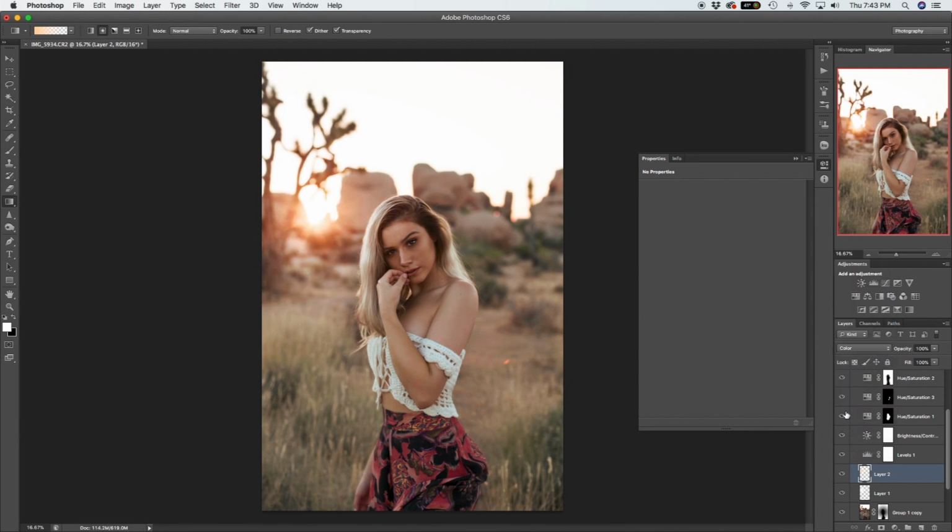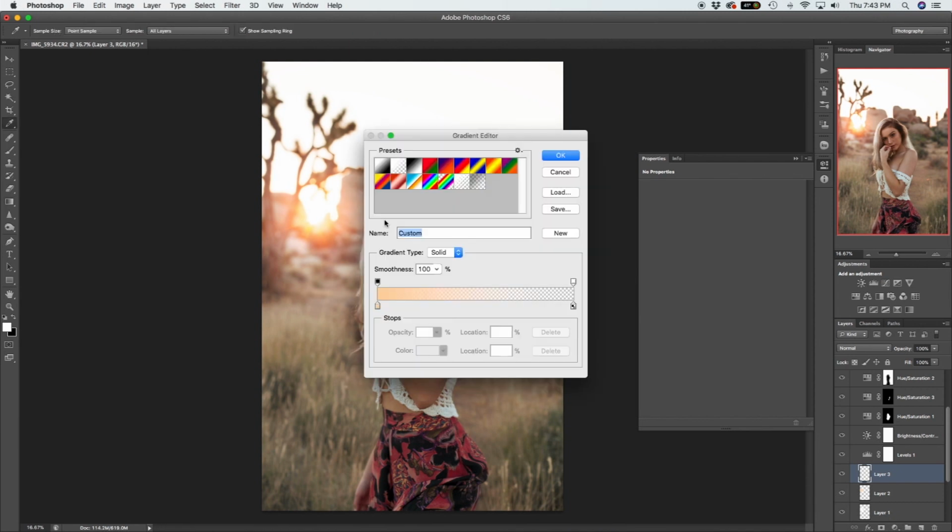Or I could also do color. Nah, that doesn't look as good. Maybe soft light. You gotta kind of play around with these things to see what you like. All right, that's fine. I'm gonna create another layer. Go back to the gradient, and I'm gonna go to this first one.